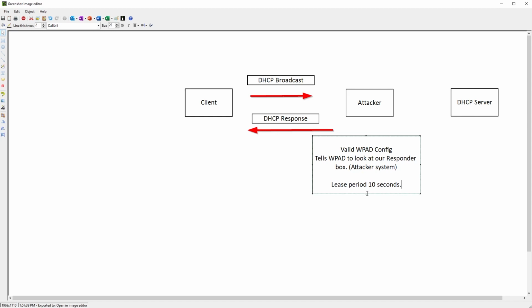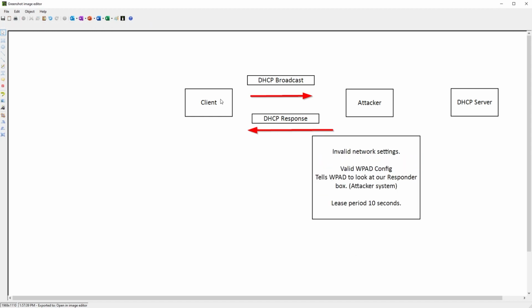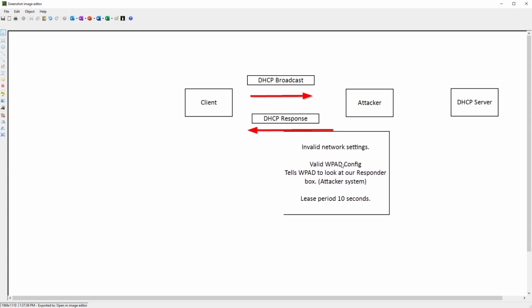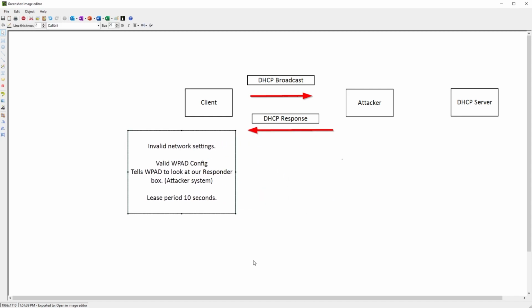So what happens is as soon as this client connects to the network, it issues this broadcast, the attacker is the one who responds and we say, okay, here's your invalid network settings. Here's your WPAD config. Oh, and by the way, this only lasts 10 seconds. So you need to issue a second request in order for you to actually get onto the network and do stuff. And what happens with WPAD is even if the lease expires after 10 seconds, the WPAD config stays valid until the system reboots.